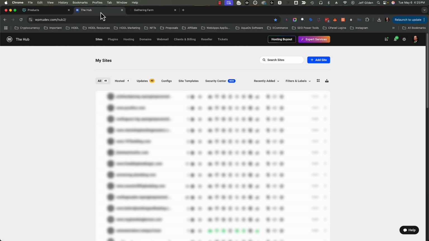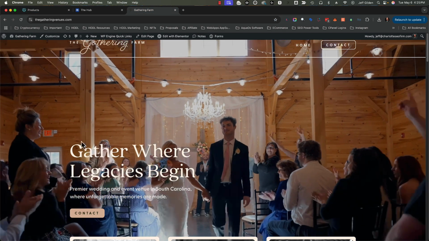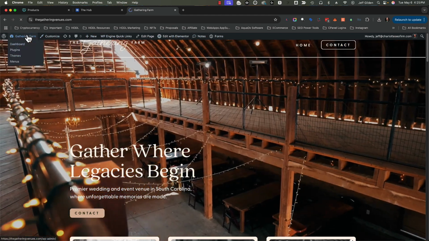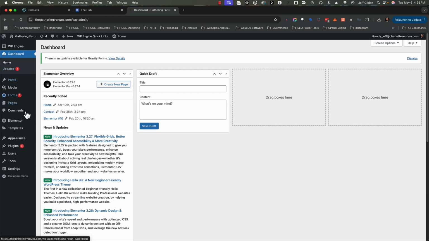Okay, so we have the WPMU Dev hub, and we want to get this website over, and we have WordPress admin credentials. The way that you know it's admin is you can see the appearance and plugins. So if you can install plugins, more than likely you have an administrative login.